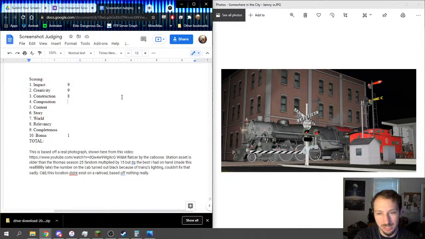Composition. I really like the composition of the shot. I'm gonna give it an 8. There are just some weird things about it. That's it. Content. Actually, you know what? I'll give it a 9 because of the photographic look.